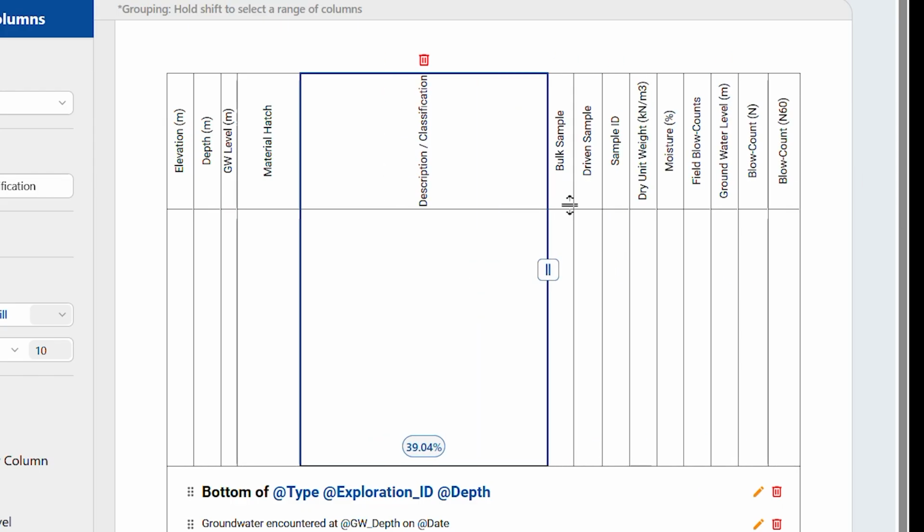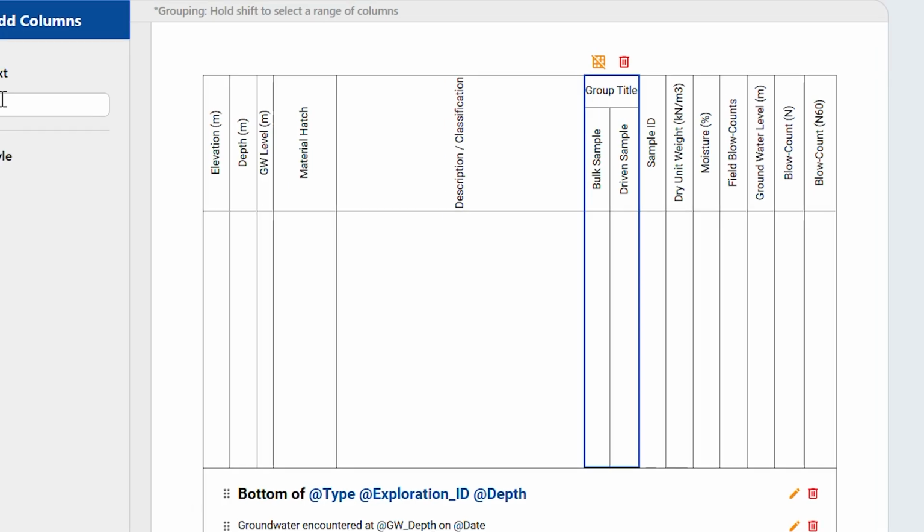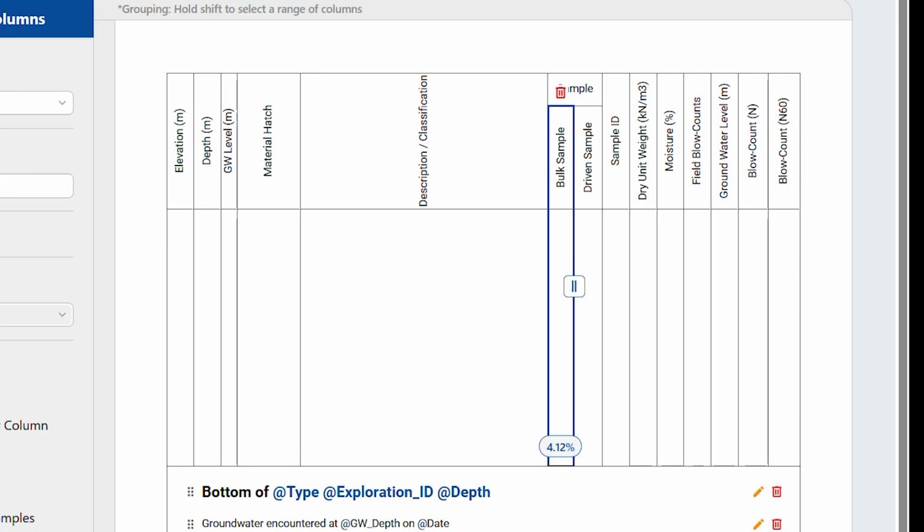If you want to create a group title for several columns, simply hold the Shift key and select a range of columns. A group title will automatically appear. You can then edit the title text as needed. If you no longer want the group title, you can delete it. Just note that this option removes only the group title, while this option deletes both the group title and the columns beneath it.